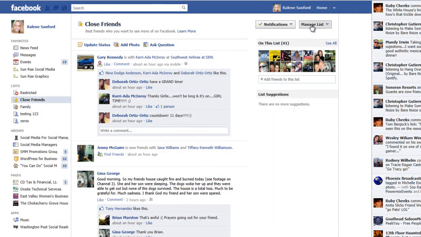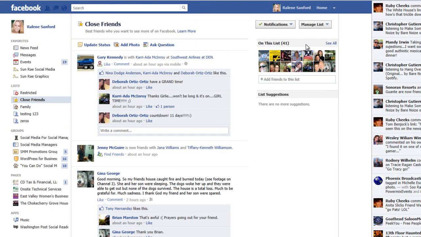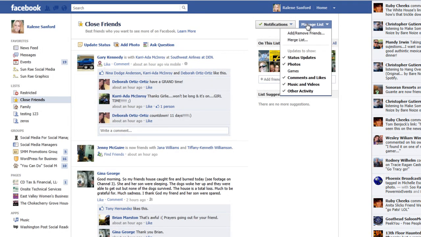Then once again, you can go back in and manage your list, and you can merge them into an existing list if you prefer. But you can also choose your update types. What updates do you want to see when you search this list? So you click that once. Now it doesn't do anything the first time you click it, so you have to click Manage List again, and here are all the update types.